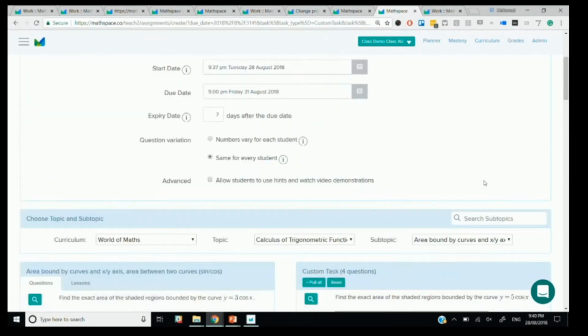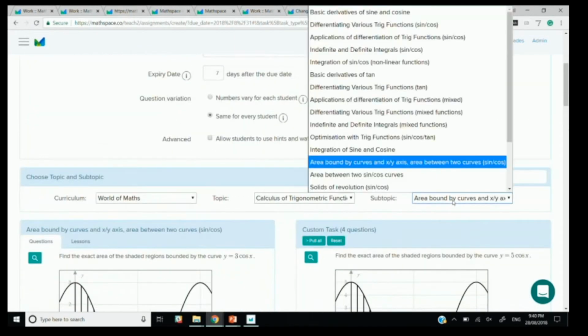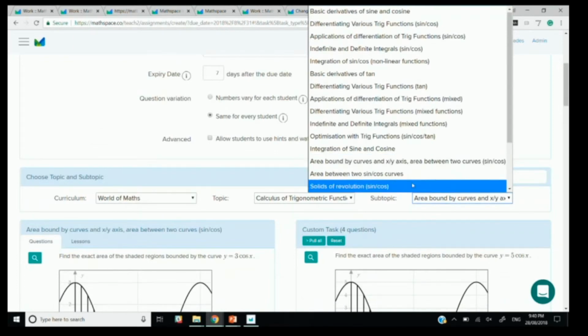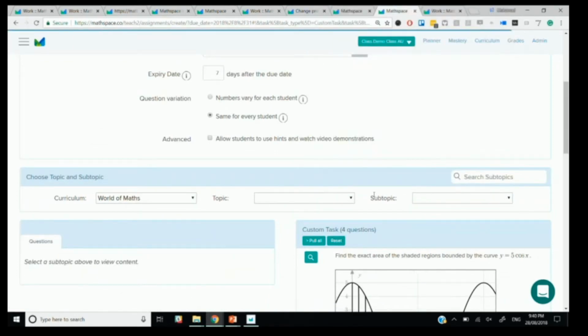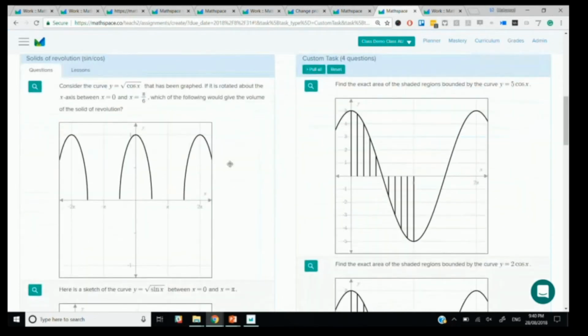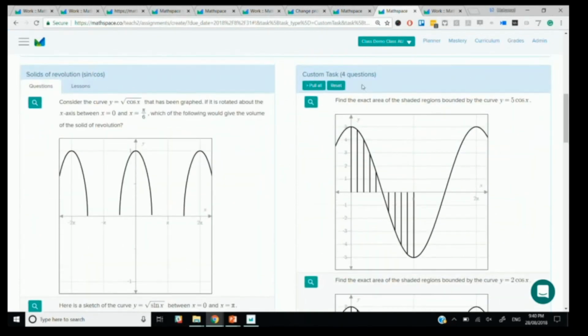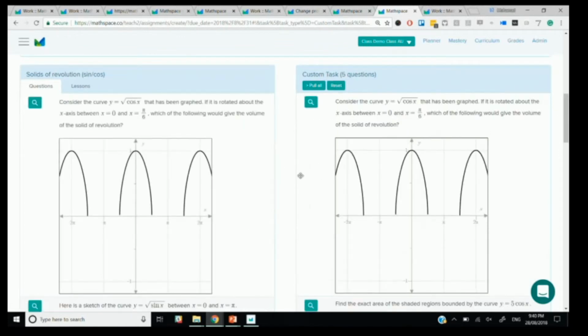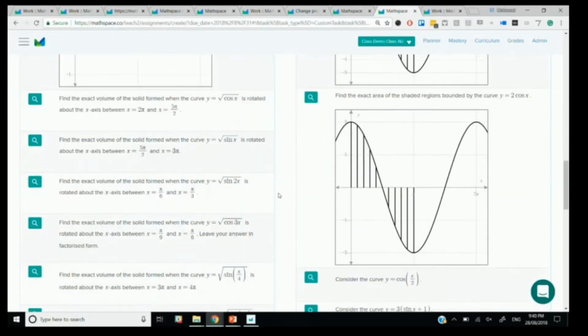I can choose from multiple topic areas, so I can say, well, I also want to ask some questions about solids of revolution. And so my right-hand side has the 4 questions that I've already selected. My left-hand side changes to solids of revolutions, and I can drag in some questions from there. So basically, you can use the entire question bank of Mathspace to completely create a custom task of whatever questions that you want to have. And each one of those questions will have the step-by-step inner loop feedback that you go through. Okay. So that's kind of what that looks like.